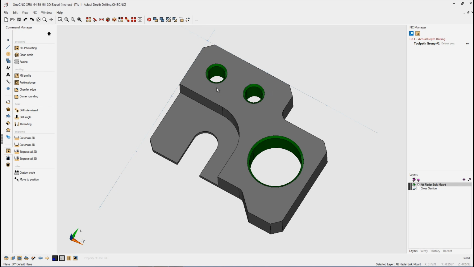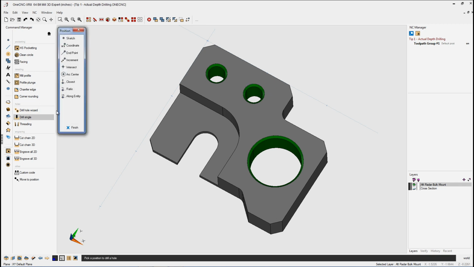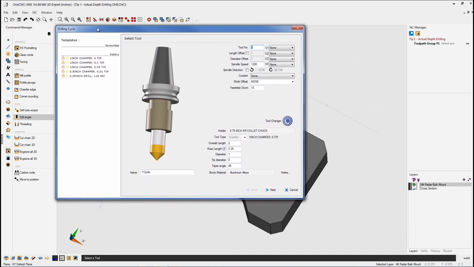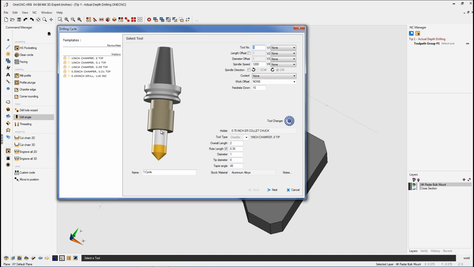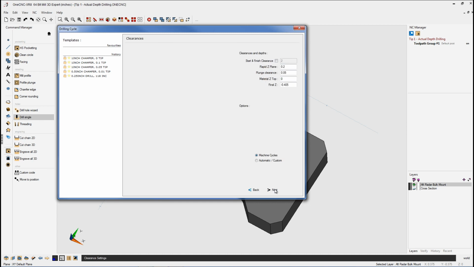All right, let's head over here to the command manager, select drill single. I'll use arc center. I'm going to left hand mouse click the center of each hole that I'd like to perform the drilling operation on, and then right hand mouse click, click finish. Now the first thing you want to do is make sure that you have a chamfer tool that's large enough to machine the chamfer. In this example, I definitely do. I'm using a diameter of 1 inch here. Notice that the taper angle is set to 45 and I have a tip diameter set to 0. Okay, let's click next on that.